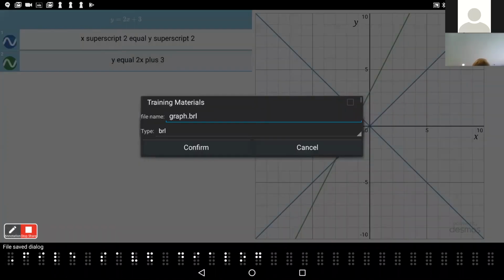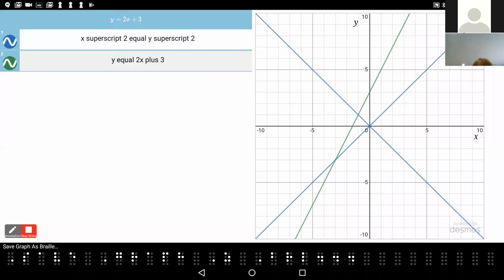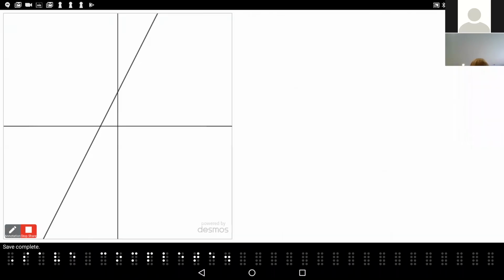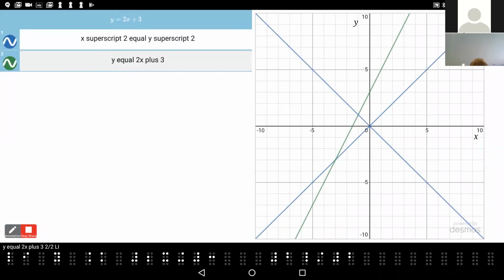File save dialog. I'm now in a file save dialog, so I can tab. Type, BRL combo box. File name, graph BRL edit combo box. And the name is going to be Mike, M-I-K-E, MikeGraph.brl. Confirm button. Save graph as Braille. Save complete. That particular graph is now saved as a Braille file.